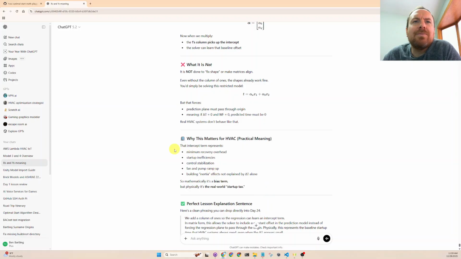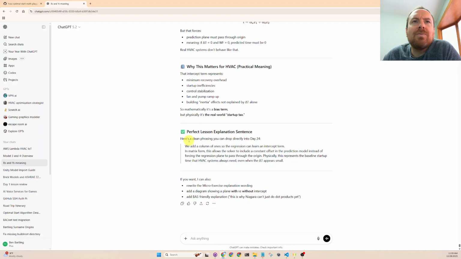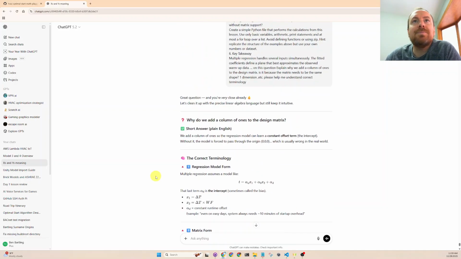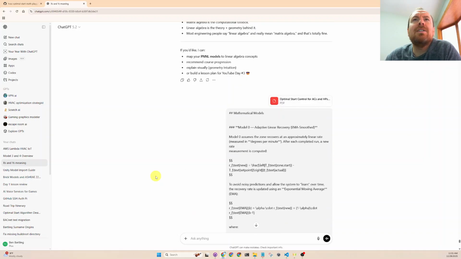Here's a clean phrasing you can drop in directly. We add the column of ones so the regression can learn an intercept term in matrix form. This allows the solver to include a constant offset in the prediction model instead of forcing the regression plane to pass through the origin. Physically, this represents the baseline startup time that HVAC systems always need, even when delta T appears small. Okay, I guess I'll buy that.